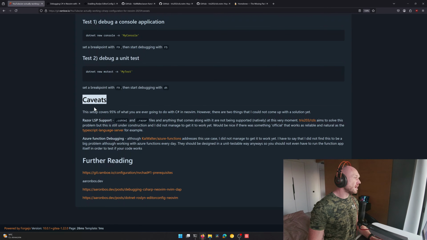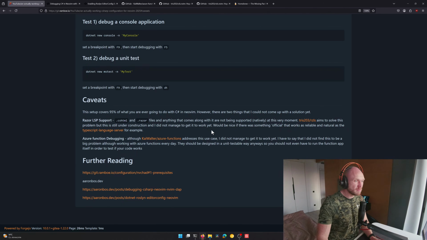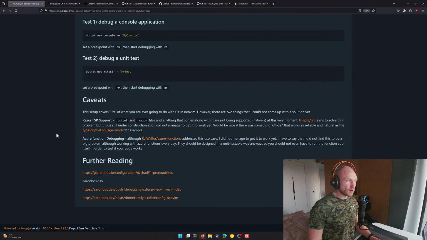I put a caveat section into the tutorial that I'm not going to read word by word. I'm just going to say Razor LSP support is not there yet. And Azure Function debugging is also not there yet. You can check out the GitHub projects from people who try to solve this problem. Both of these are work in progress, and I couldn't get any of these to run.